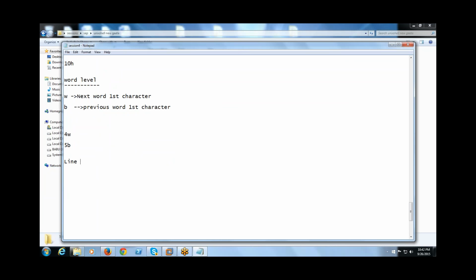Then coming to the line level. Now we came to the line level. So line level means, for example, cursor position ఇక్కడ ఉంది. Now I want to go end of the record. So generally, what command we use to go end of the record, end of the line? Capital A. Capital A we used. But the difference is between capital A and this command. Capital A, whenever you use it, the cursor goes to the end of the record, and at the same time it will go to insert mode.